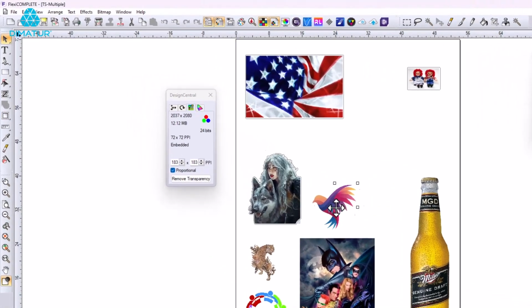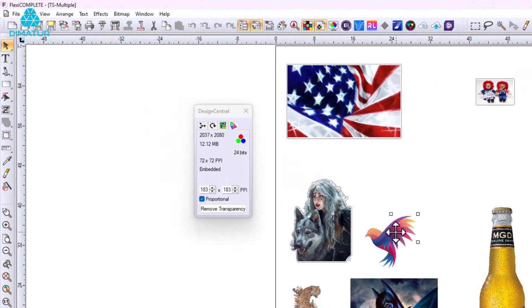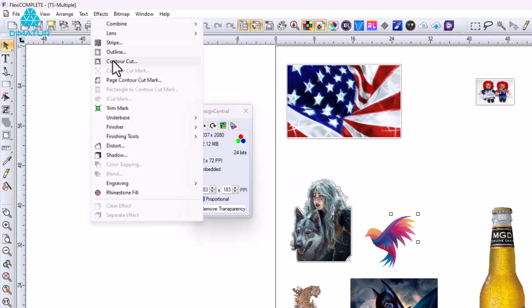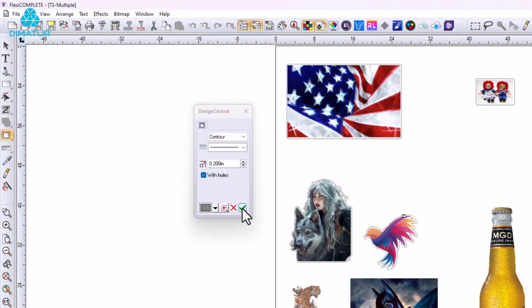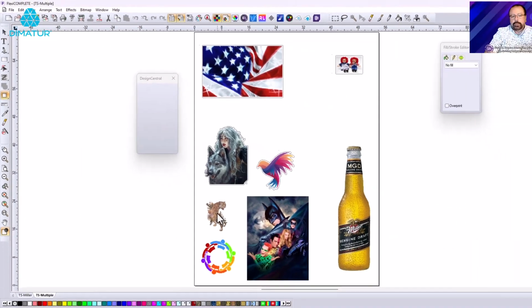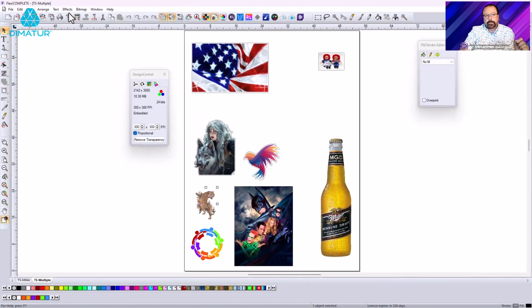Now if you want to know if it has a transparent background, you can just click on an image, go to the third tab over here, and it'll actually say remove transparency. So I know that has a transparent background on it. So I can go to my contour cut on here and apply that. Good. Same thing on this one, no problem. Effects, contour cut.